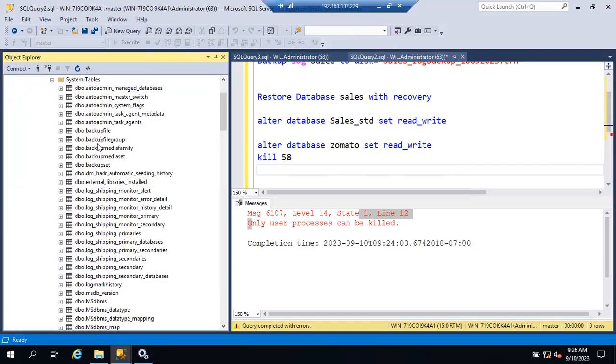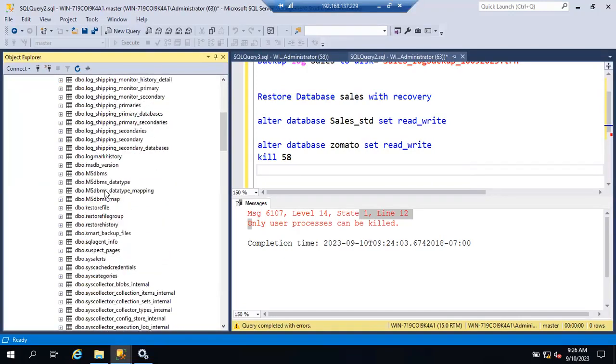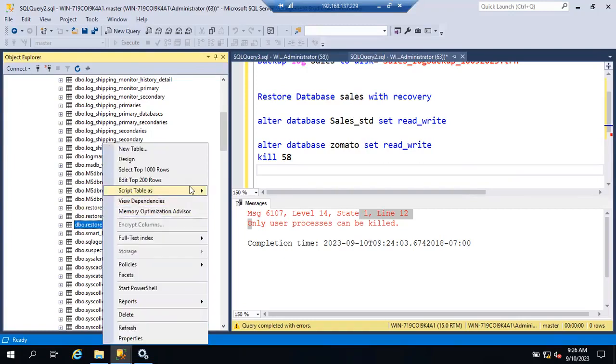These 5 backup tables will help you see when the backup was taken, what kind of backup was taken, what is the size of the backup, and to which media location it was set. In the same way, we have 3 tables related to restore: restore history, restore file group, and restore file history. So you can use these also.